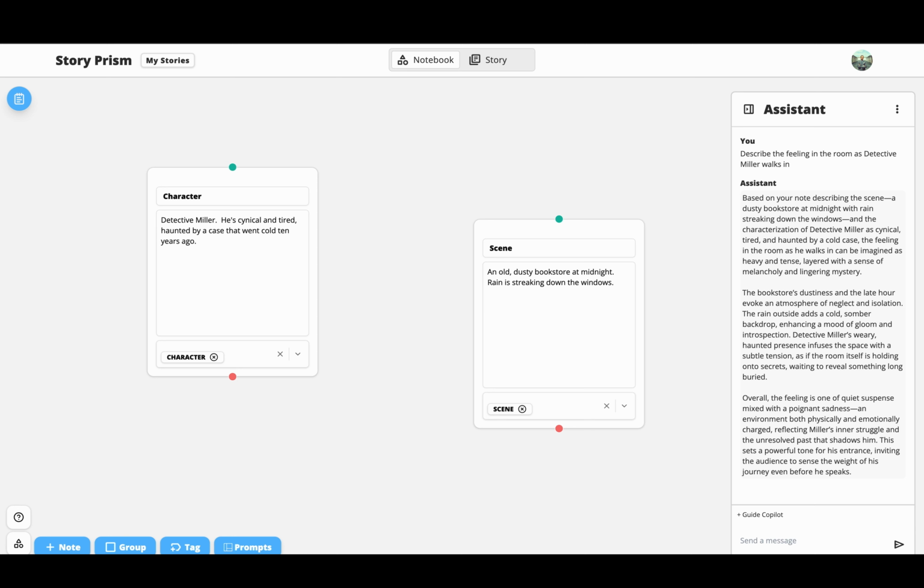Okay, that's good. The bookstore's dustiness and the late hour evoke an atmosphere of neglect and isolation, with the rain outside a cold, somber backdrop. So it's basically describing the overall feeling as one of sadness, a quiet suspense mixed with poignant sadness, an environment both physically and emotionally charged, reflecting Miller's inner struggle and unresolved past that shadows him. So this is good, right?